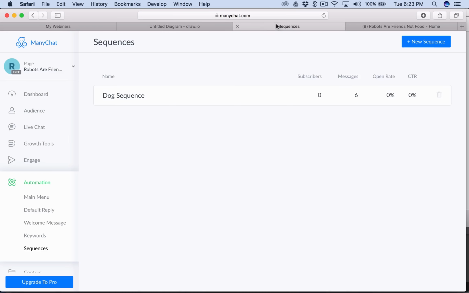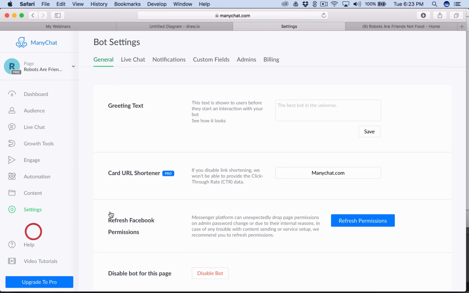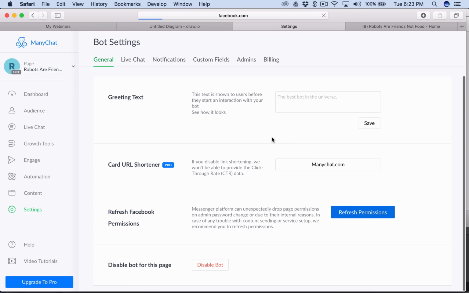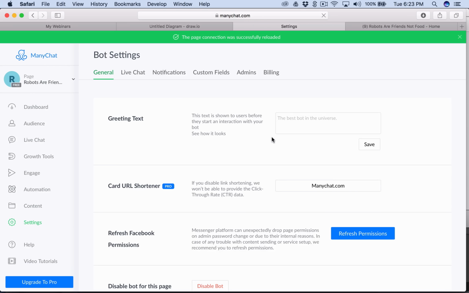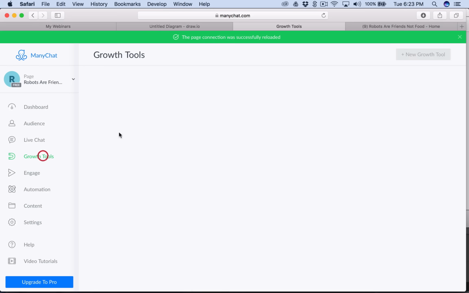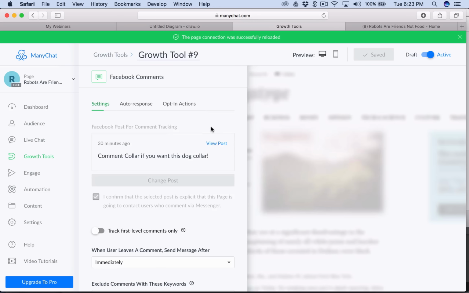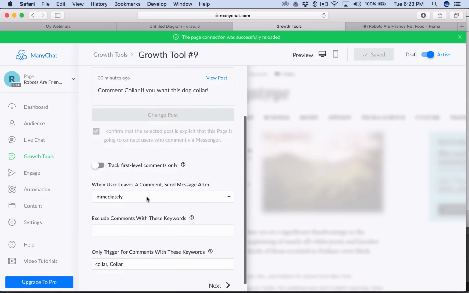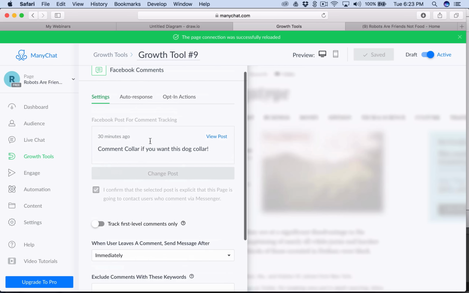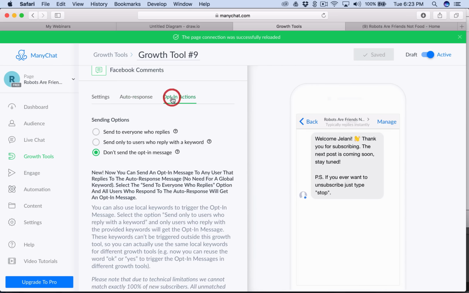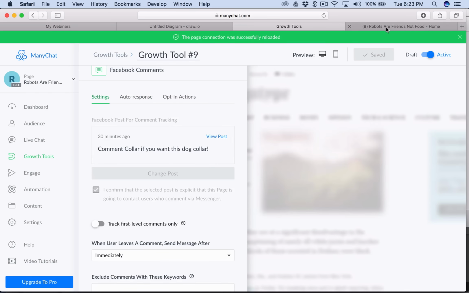Nope. Okay, so I'm gonna refresh the permissions. Head over to settings, refresh the permissions, and I'm gonna go to growth tools. Make sure that this is fine. Make sure that everything is working. All right, fine. So we're gonna head back over here, and I'm gonna delete that comment that I just made.